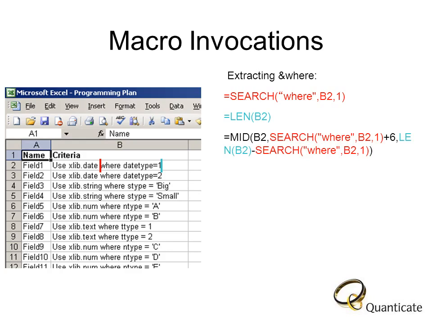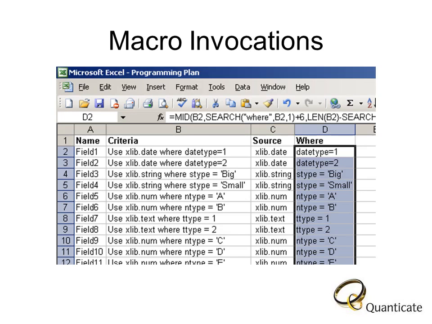But notice there I've got a +6. The reason for the +6 is because we're shuttling past the word where, because we don't want that in our where clause. We're going to have to strip that out using +6, so we start after that with our mid function, and then we can extract for the first one, date type equals 1. Again, you then fill that down, and you get your where criteria for each one of your 1,000 derived fields. So you've now got your name of your field, you had that to start with, your source data set, and your where clause. So you can then construct your macro invocation.